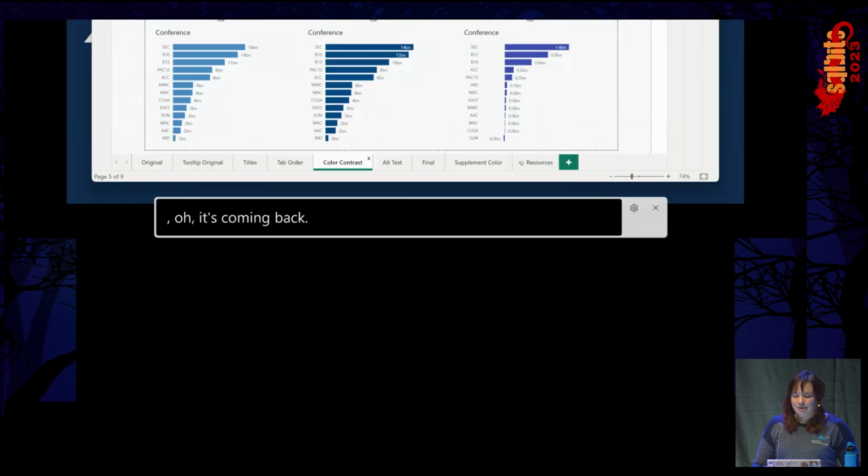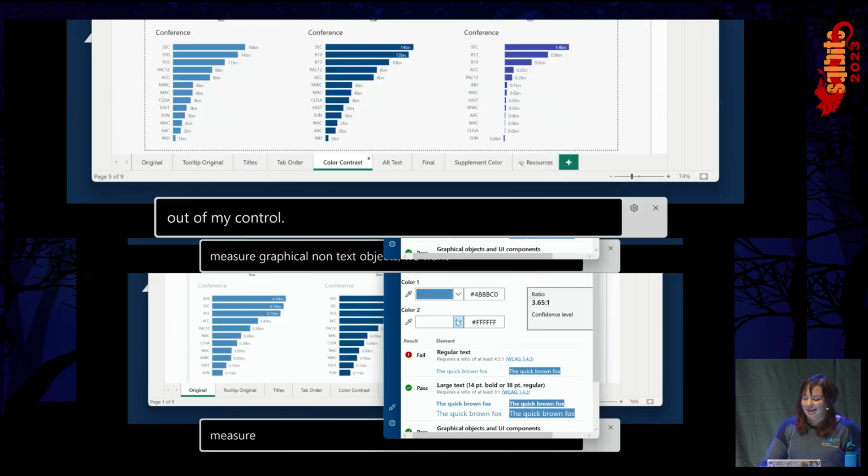Oh, it's coming back. Yeah, the blinking is not very accessible. I apologize for that. A little out of my control. We had it for a second.